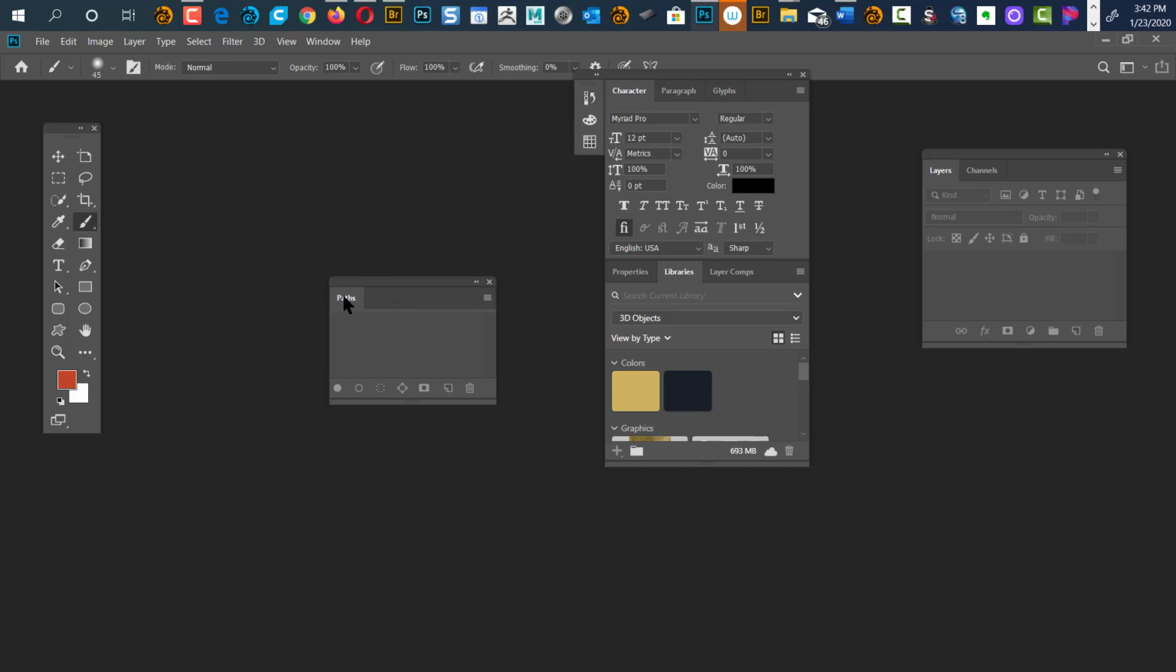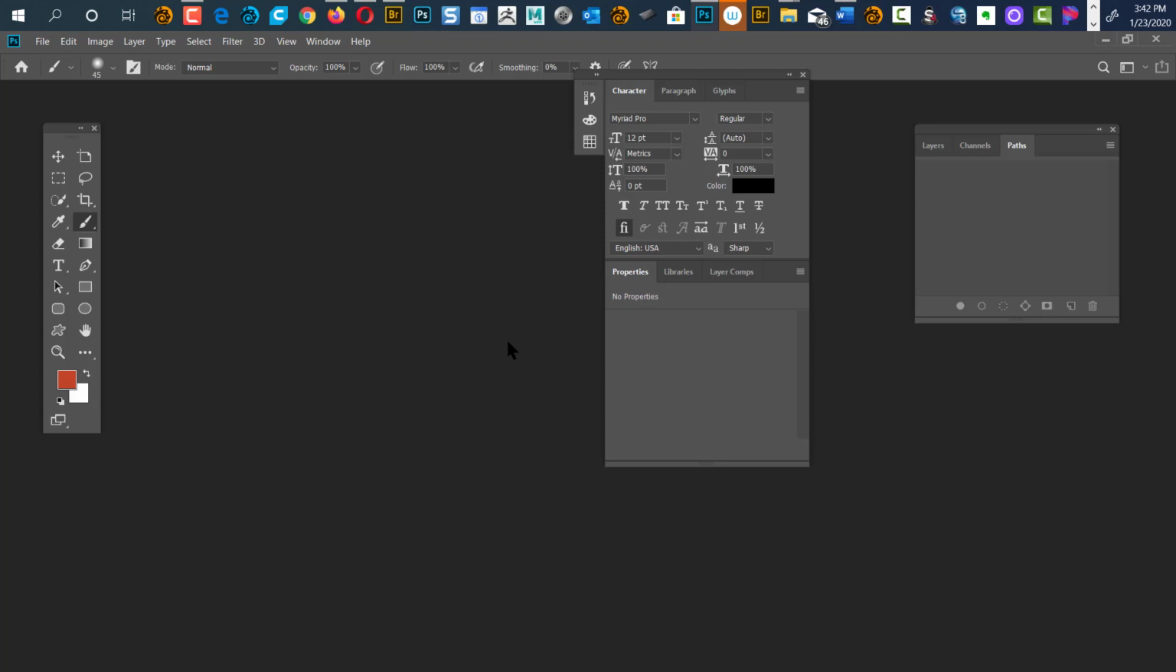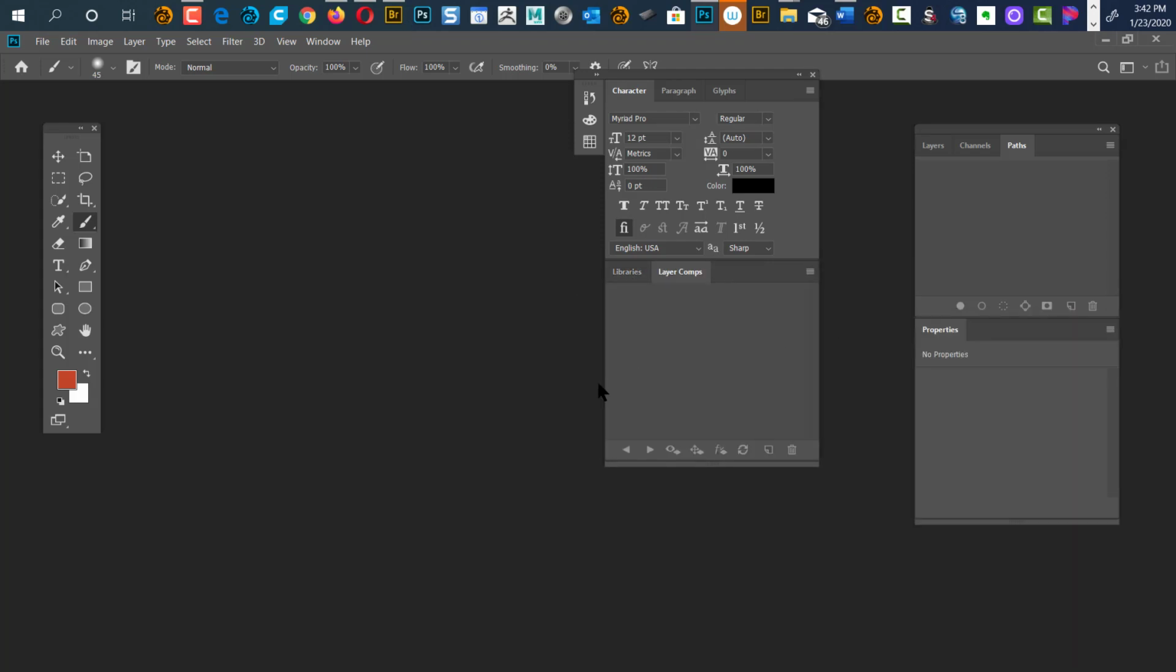So I'm going to click and hold on the path menu and drag it inside here. I have my layers, my paths, and my channels. Now the next thing I like to have is my properties attached to the bottom. I can see it right here. It's a little tab right there. So I'm going to click and hold and drag the properties over and place that over here.